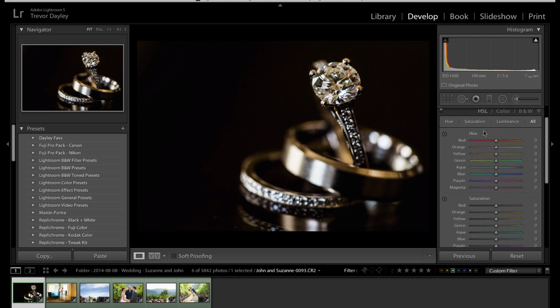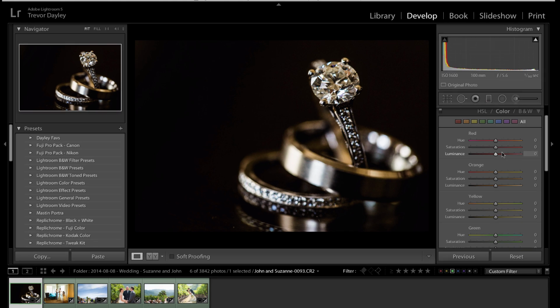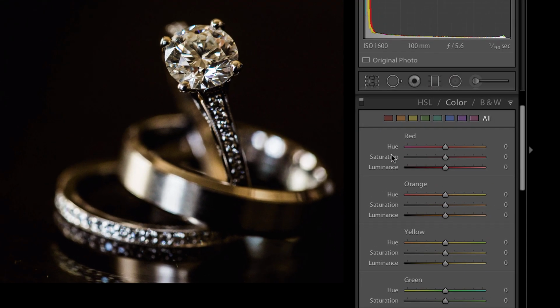I can talk about this one later in a future video and where and how I use it, especially this little button right over here. It's kind of a secret little tip there. But today we're going to go back to this one under color. Now, under color, you can see I have hue, saturation, luminance for each of my color spectrums.